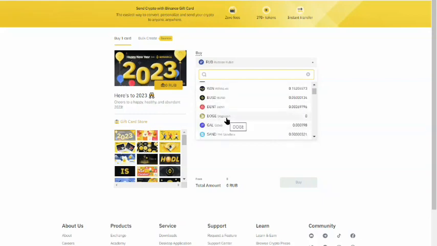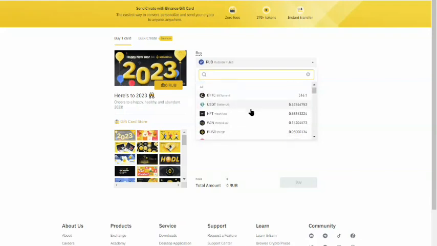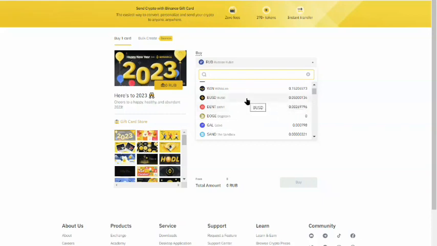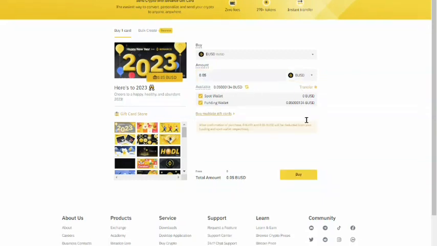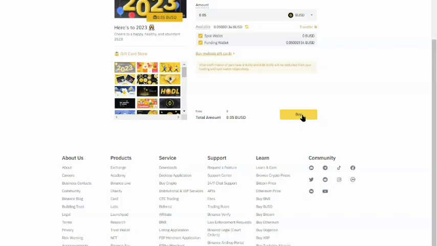So these are some of the assets we have in our wallet. I think we have some amount of BUSD, and we also have some amount of Dogecoin here. So this is what we have available here. Let's say 0.05. Okay, I think this is where we add fees. You can see here we have 0 fees.